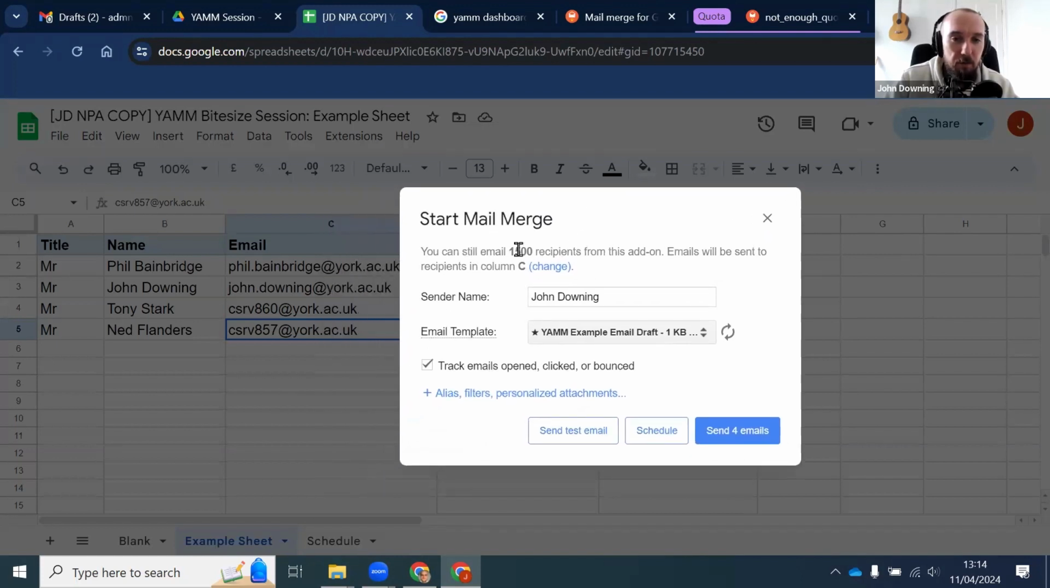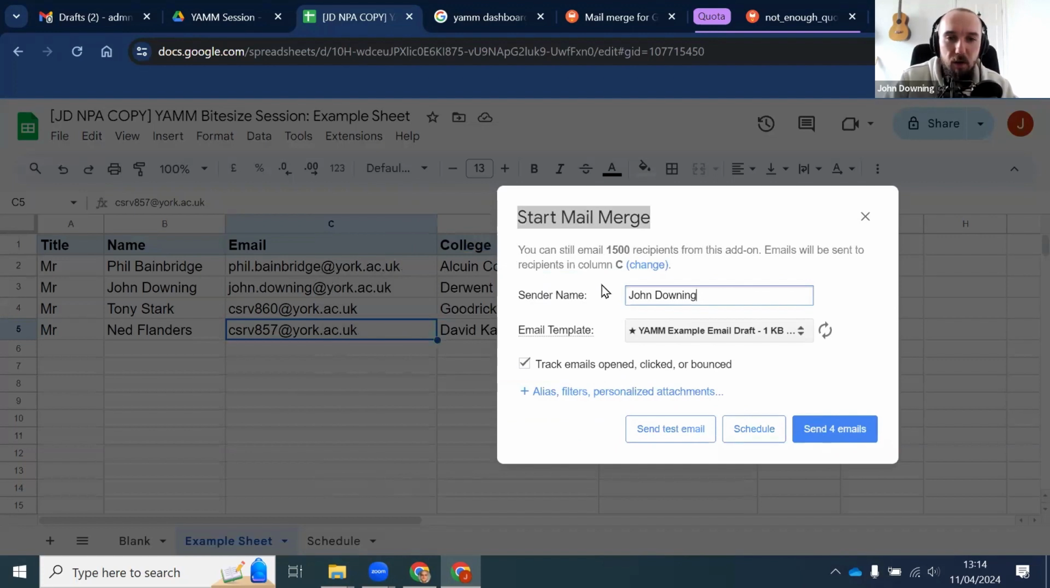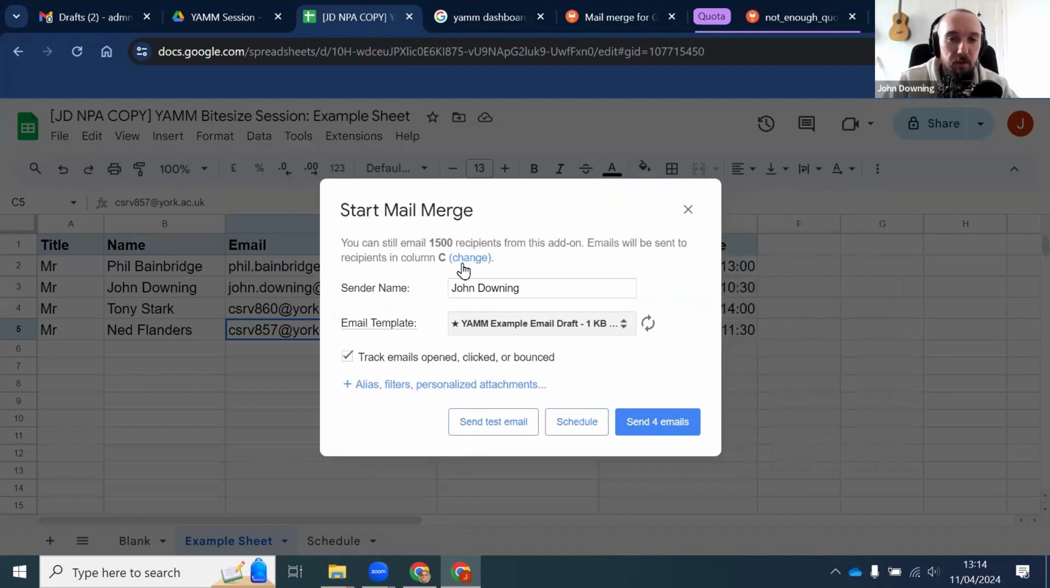Now, don't worry about this 1,500 for the moment. I'm going to come and talk about quotas after we've done our first mail merge and explain some of the limitations there. Here I can set my sender name, but I can also double check that emails are being sent from the right column. I can see these being sent from column C, and they are. If in my data sheet I had multiple columns that had different email addresses in, this is where I need to pay attention and perhaps change that column there to make sure I'm emailing the right people. So pay attention to that bit first and foremost, that's the most important. My sender name I can change, yes.